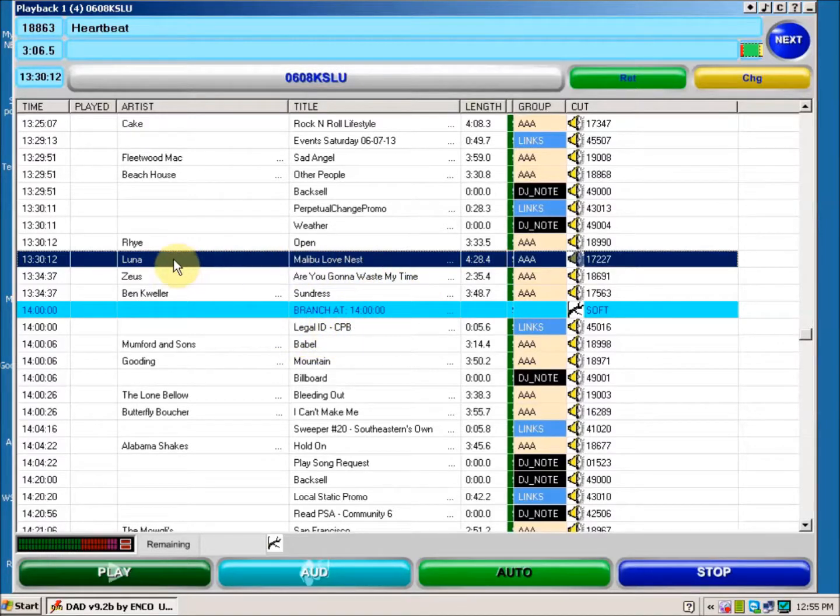So what will happen, this Luna song will finish playing, these songs will get dropped, and from Luna we'll go directly into the legal ID. And that's what that aquamarine branch is doing. It's telling it, hey, it's now 2 o'clock, finish whatever you're doing over here, and start the new hour. So that's what the branch does.